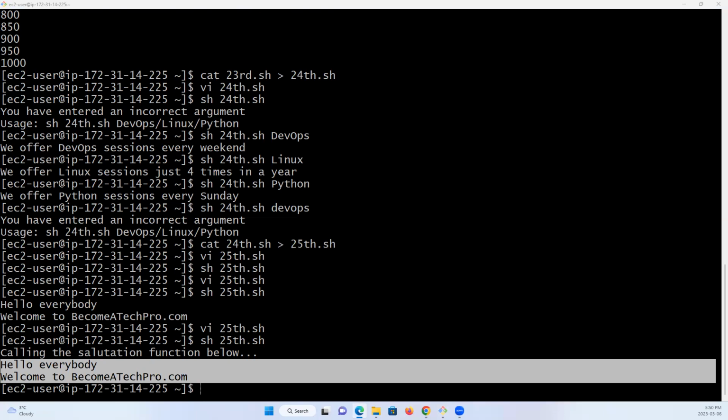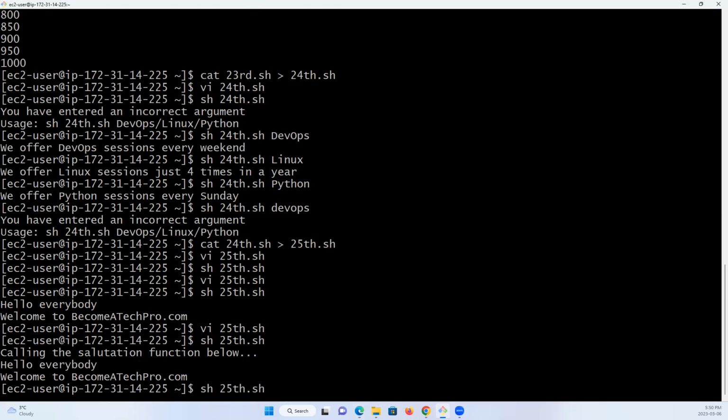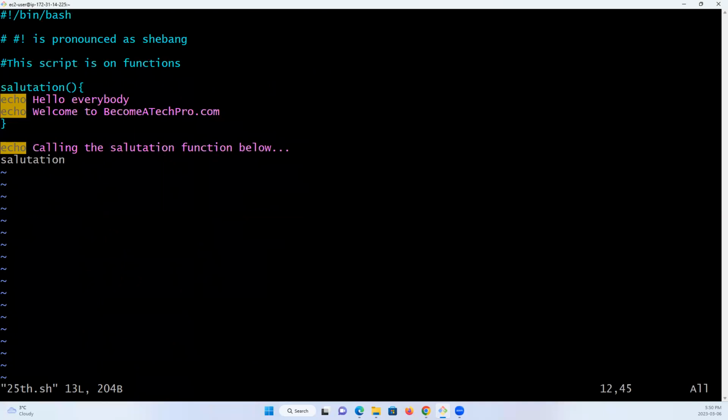Okay, so let's say we have this function, right? We have this function in this file. Okay, let's go back to that file, 25th.sh. Let's vi into the file again. Let us say we are taking this out.